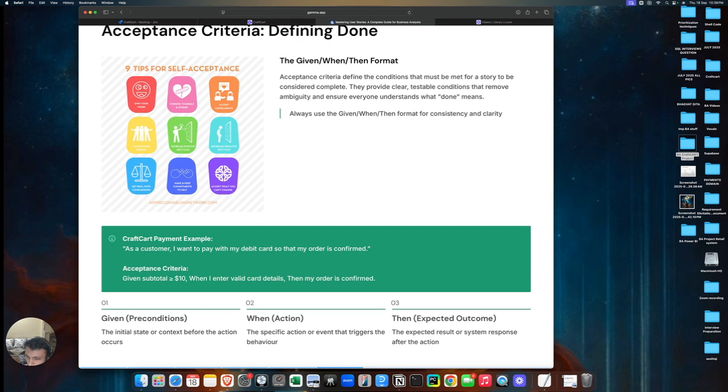So the acceptance criteria would be: given the subtotal is greater than $10, when I enter valid card details, then my order is confirmed. So given is the initial state or context before the action occurs, when is the specific action or event that triggers the behavior, then is the expected result or system response after the action.